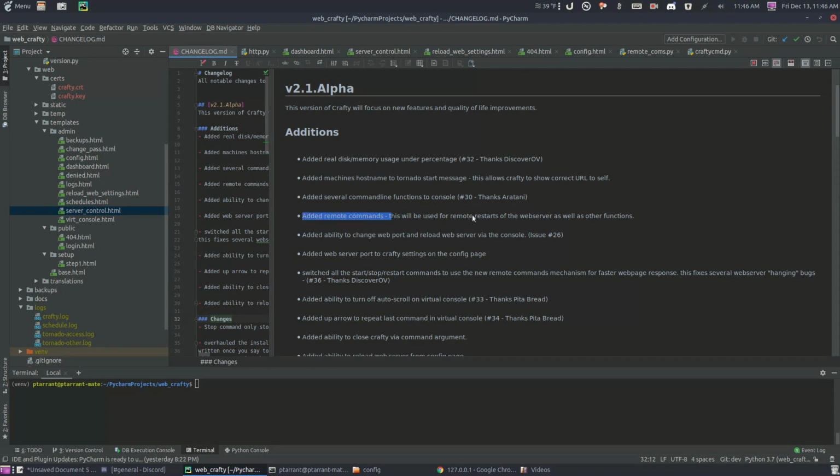We've added some remote command support. We've already talked about that. We've done the web server. We've done the Crafty settings. We've added the web server port, and everything to the new commands. Thanks very much, Discovery OV, for doing that. Or Discover OV, I'm sorry.